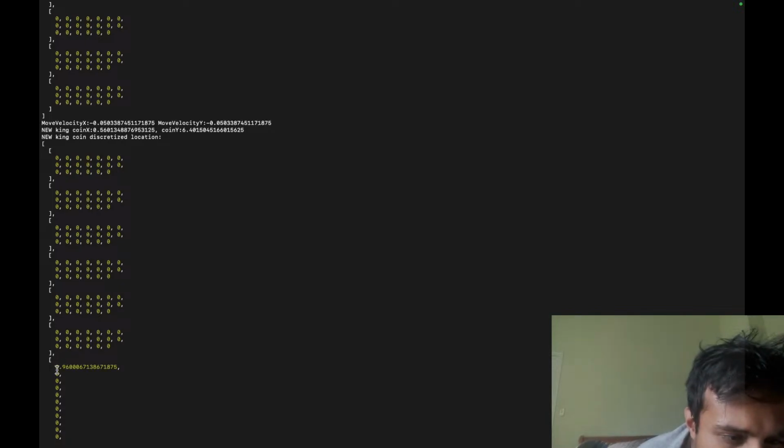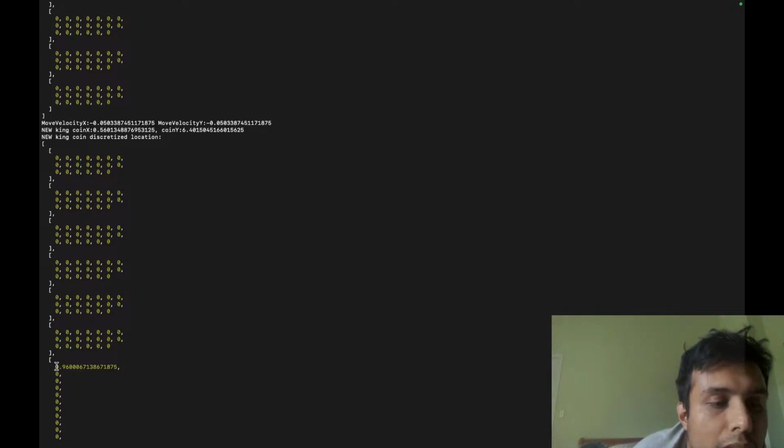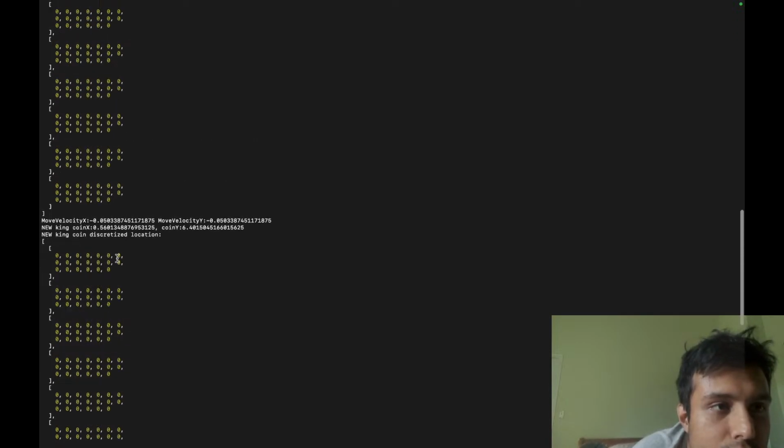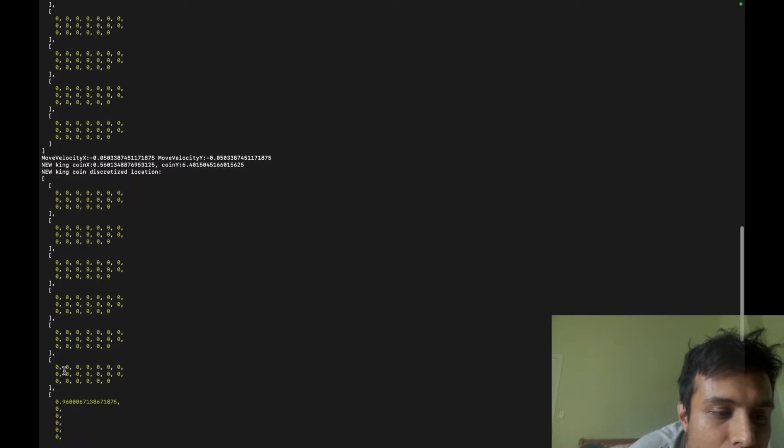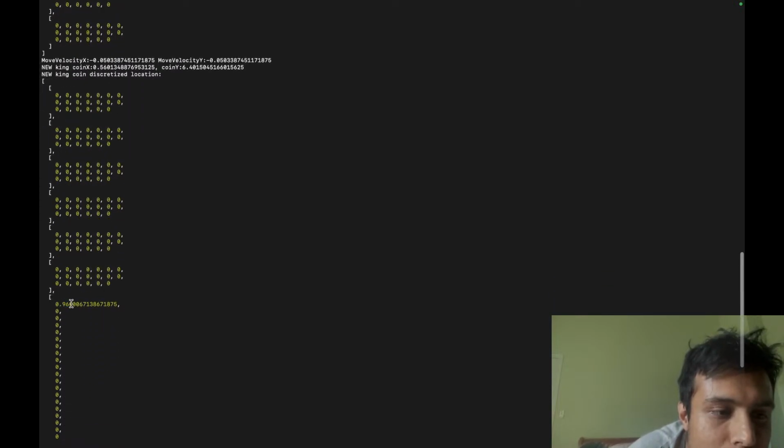Wait, why is this 0.96? There should be a 1. Wait, what? Oh, I see what happened. It was here, right? And it tried to go, but it hit the wall and bounced back. And that's why its health became 0.96. You see that? The health actually got hit. Oh, that's pretty cool. But let's change the starting location to stop that from happening next time. But for now, that's pretty cool.